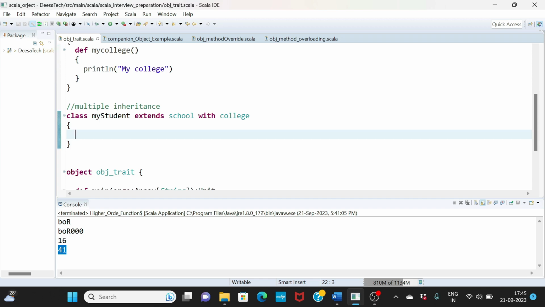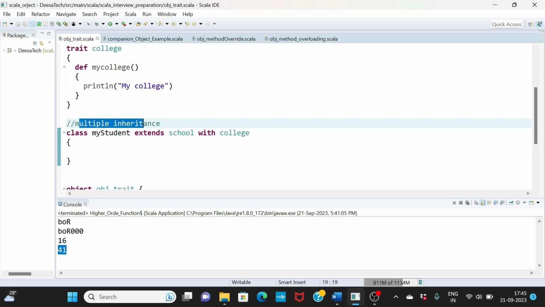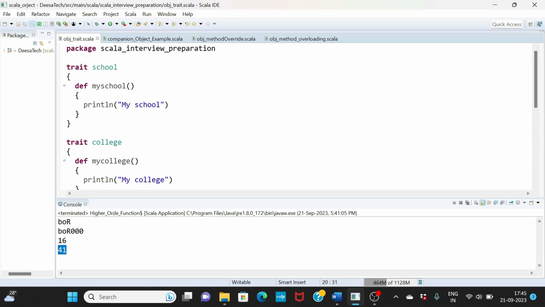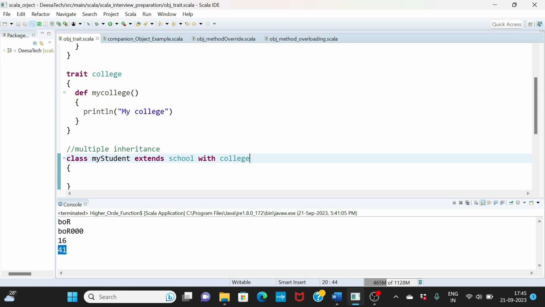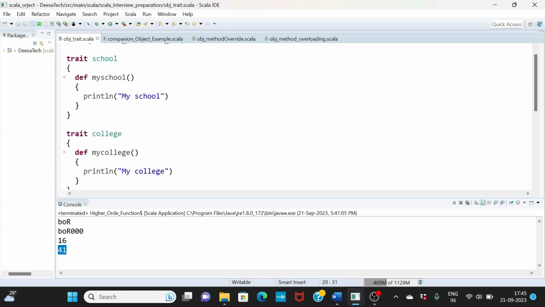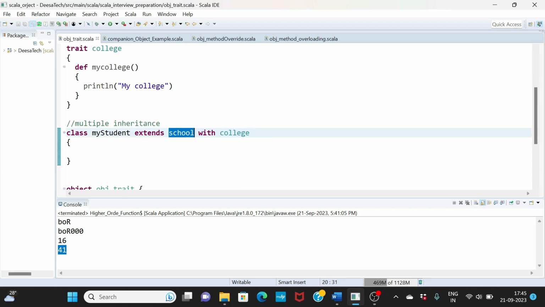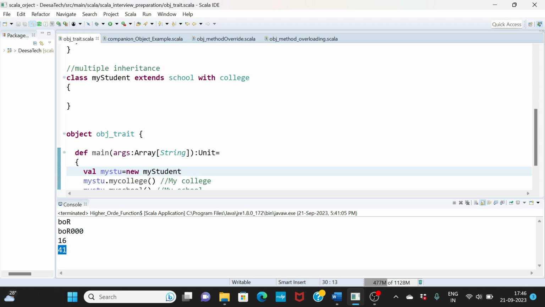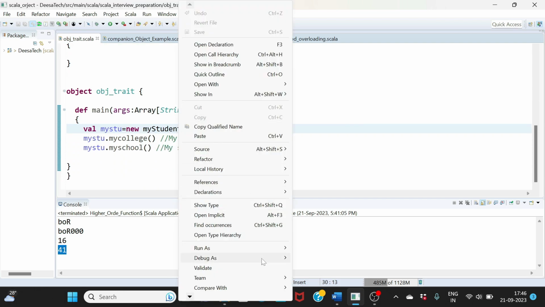And this is where I am inheriting both my school and my college. You can see here a class my student, which extends school with college. So you are basically saying you are inheriting both school and college. Here you create an instance of your class, and you can see my stu dot my college and my school, both of them are accessible. They are in different traits, but you are extending both of them. This is how it helps with multiple inheritance.